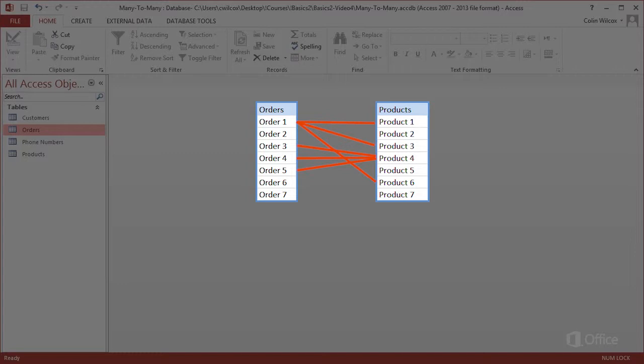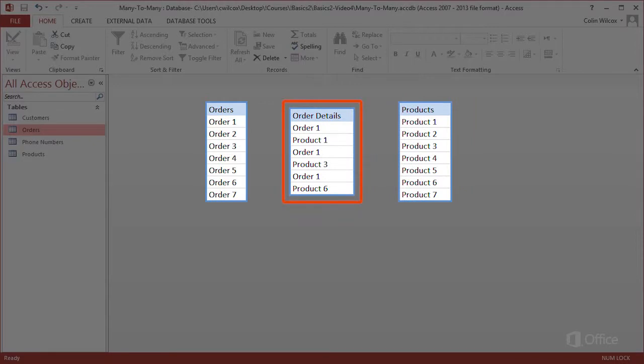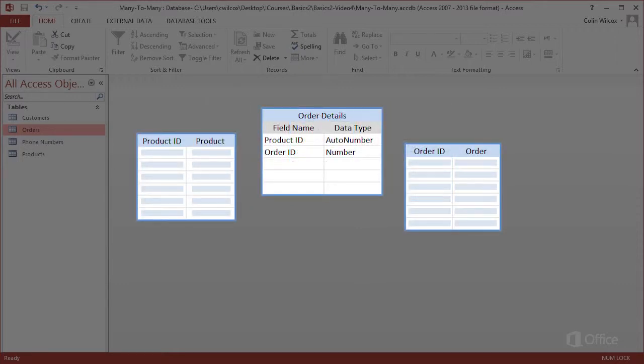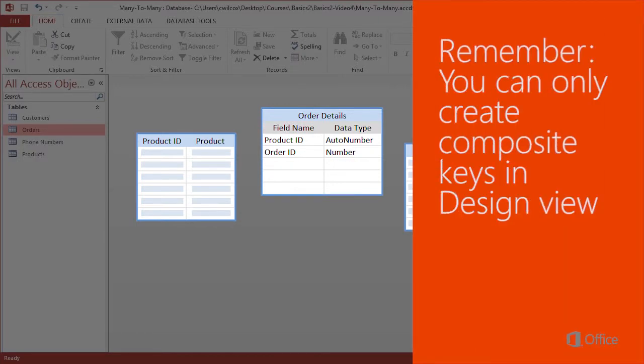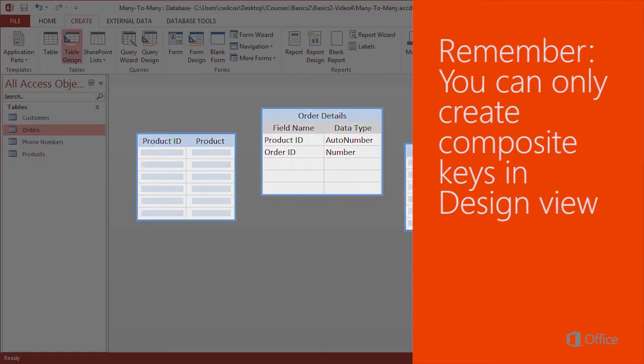So the first step in building a many-to-many relationship is to create a new table. This is called an intermediate table, and it will store the data from the other tables involved in the relationship. You may also hear this new table referred to as a linking or junction table. The next thing you do is create a pair of one-to-many relationships between the junction table and the other tables involved. As part of that, you also need to make both of these fields into the junction table's primary key. This is called a composite key, and the thing to remember is you have to build them in design view.